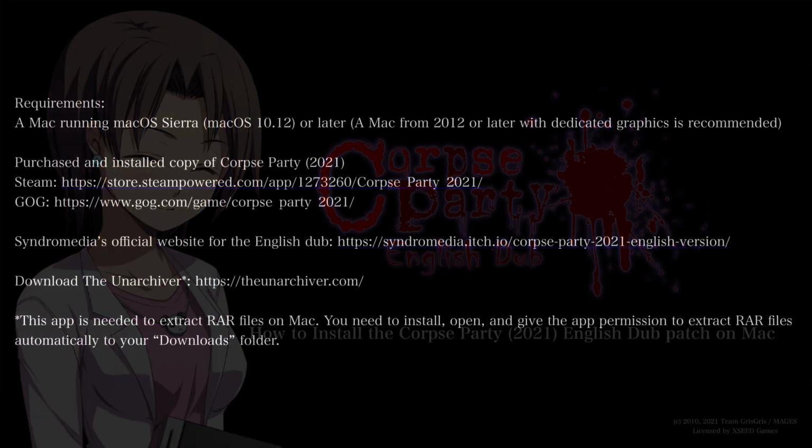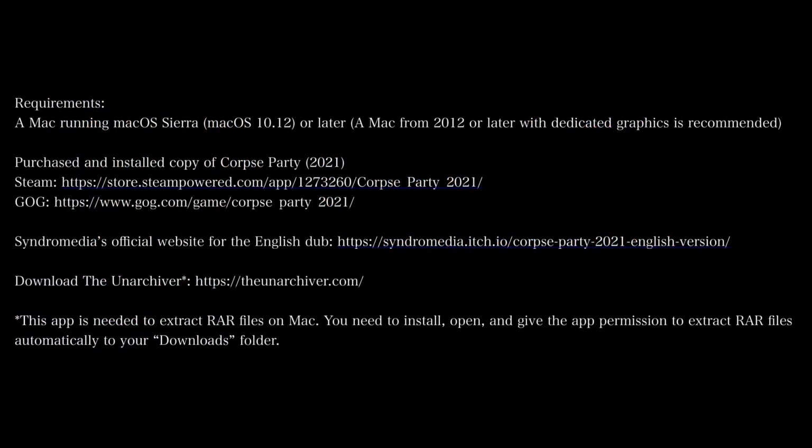Here's what you'll need: a Mac running OS Sierra or later. A Mac from 2012 or later with dedicated graphics is recommended. A purchased and installed copy of Corpse Party 2021. You can find the download link in the description. An installed copy of the dub, which you can also find a link to in the description. A software such as Unarchiver to extract RAR files on Mac.